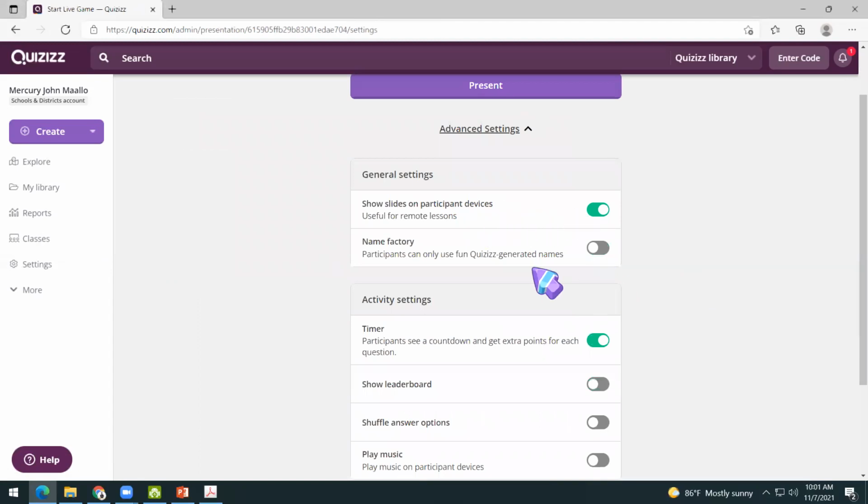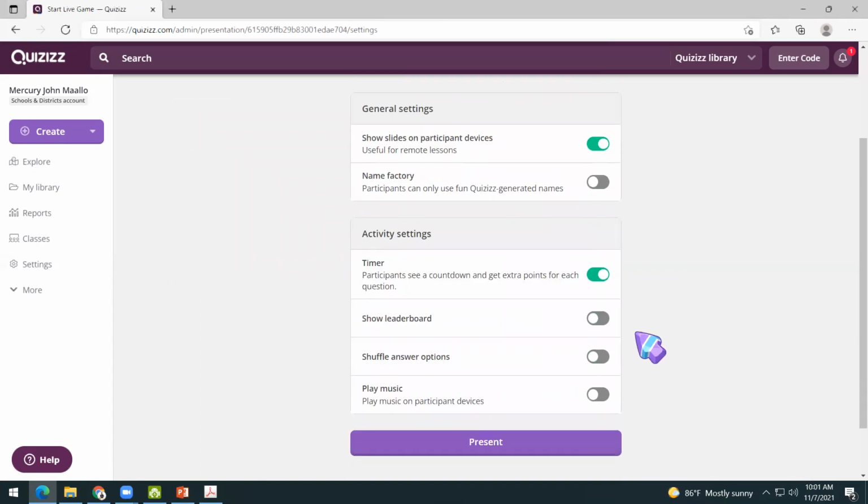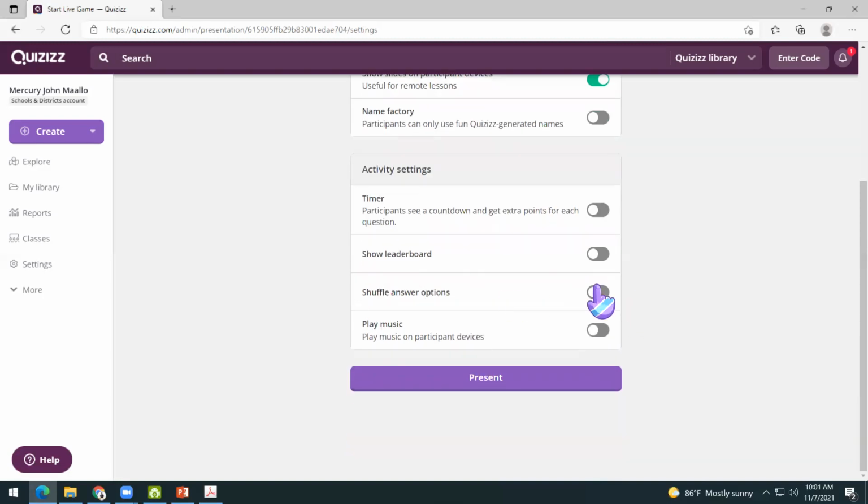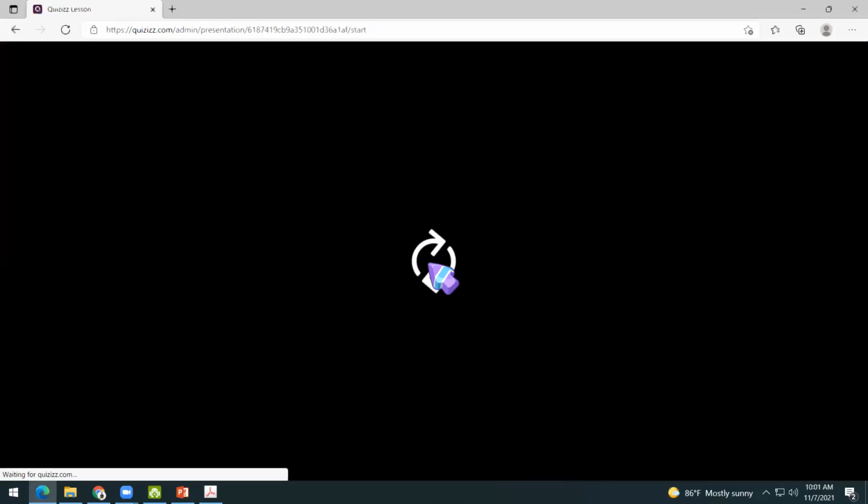And then you can have the settings also. You can set it. Show slides on participant's device. So I always turn it on. And then timer, I turn it off. Okay, we can always proceed to the next slide whenever we want to. Leaderboard, no need, because this is just a lesson. This is the time when you'll be using this for teaching the students, like explaining your topic. Shuffle answer options, no need. Play music, I will not turn it on because it's lessons. Okay, just click present.